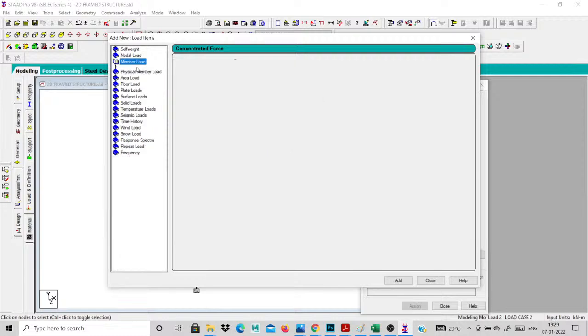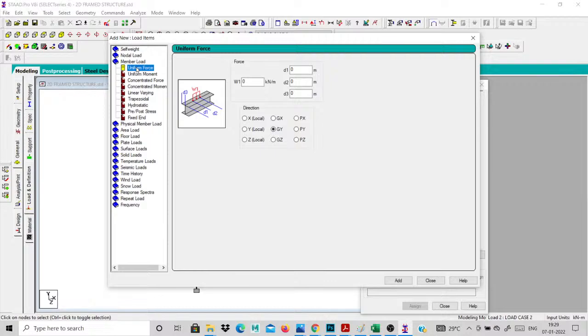First of all, I create my UDL loads. I simply select my uniform. First load is a minus 14. Gravity is downward, so I simply put this minus value, then click this add.